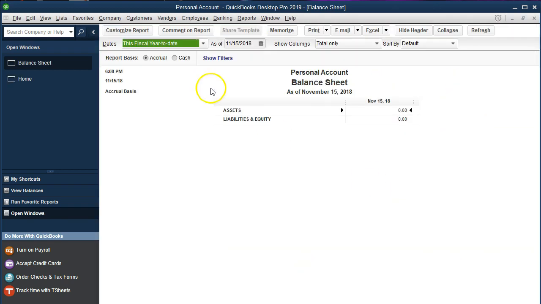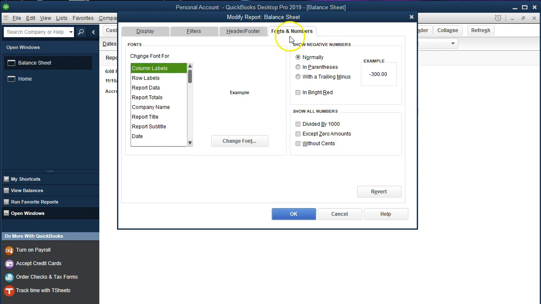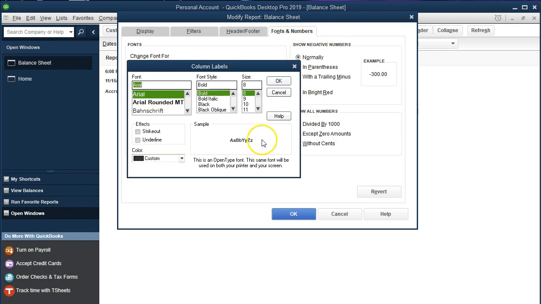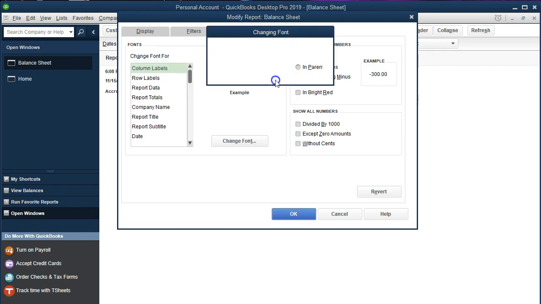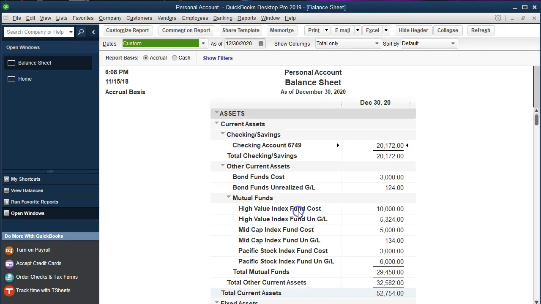We're going to change the dates by going to Customize Reports up top, changing the date range from 01/01/20 to 12/31/20. That's January through December, the current year we're working on, 2020. Then we're going to go to the Fonts and Numbers tab and change those fonts and numbers to 11, just to make them a little bit larger. At least we will here. You may not need to there. We're going to say OK. Here's what we've got so far.